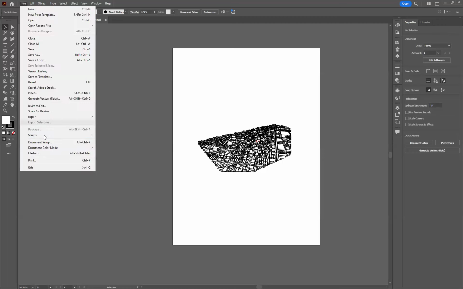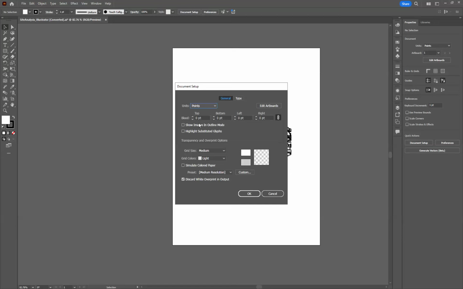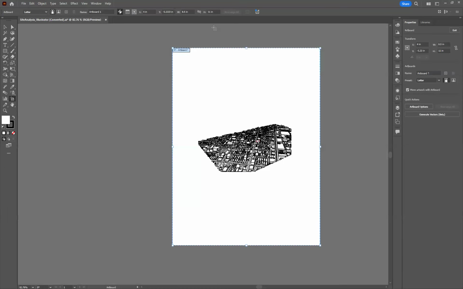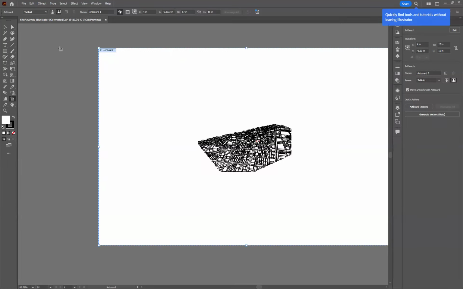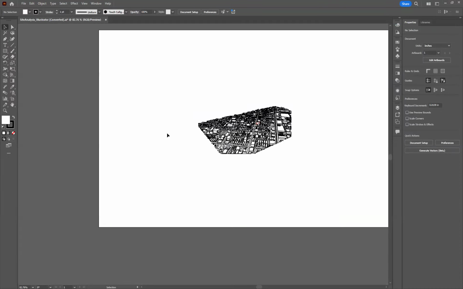Let's go up to File, Document Setup, because right now we're in points and we want to be in inches because I don't understand size in points. So we'll click on inches. We'll hit OK. And now we'll do it again. Document Setup, Edit Artboard. And we're going to change the width to 17 inches because we're going to print this on an 11 by 17. So I'll hit Enter. There we go. I can hit the escape key or just hit the selection tool.